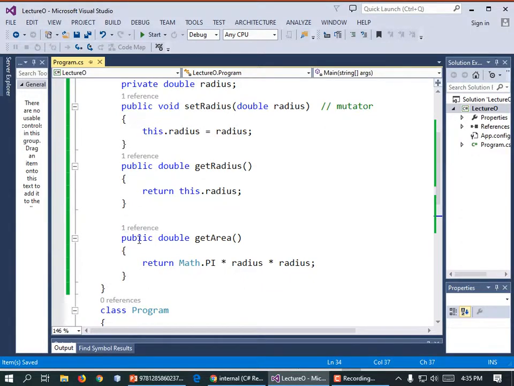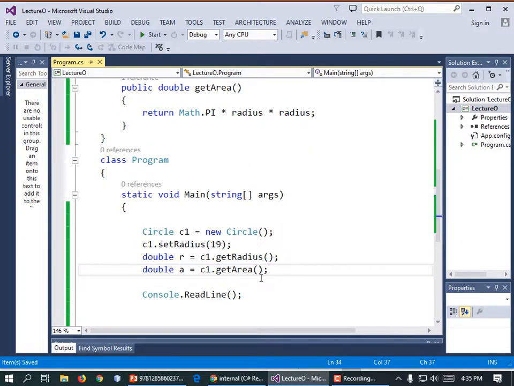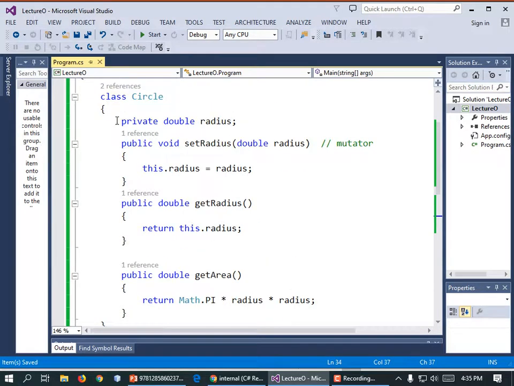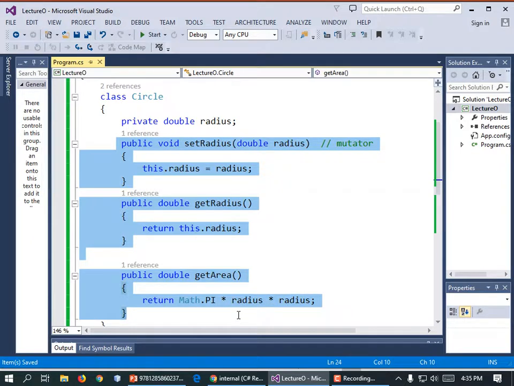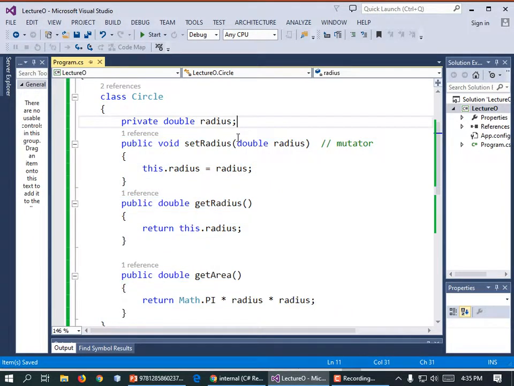If we made any of these private, we would not be able to call them from down here. Your general rule of thumb is your data should be private, your methods should be public. That's called data encapsulation. The reason you do that is you can modify your setters to do some data validation to make sure that this is a good value.